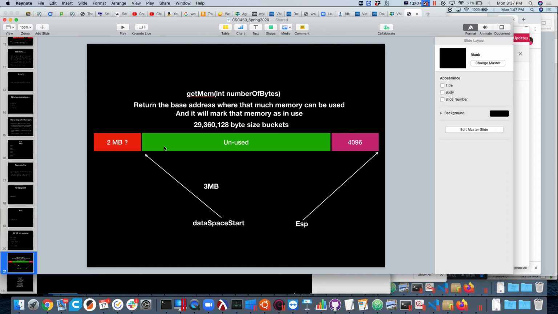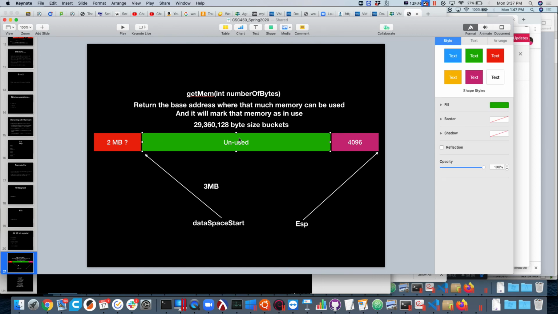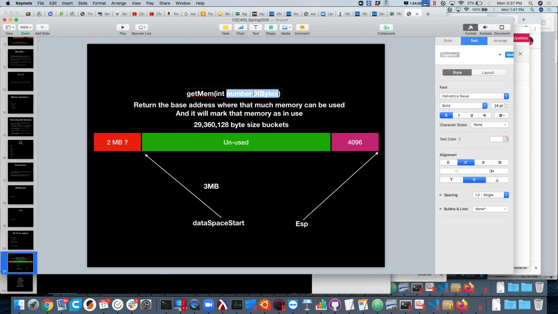I want to find out where in here I have the number of bytes available in a row. Go ahead. So, I don't remember exactly how this works, but I remember in OS there was segmentation. Segmented memory is what you're thinking of. Yeah.